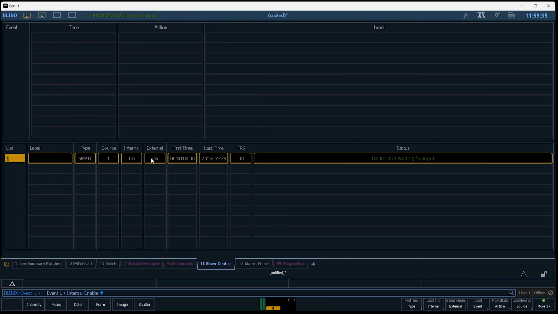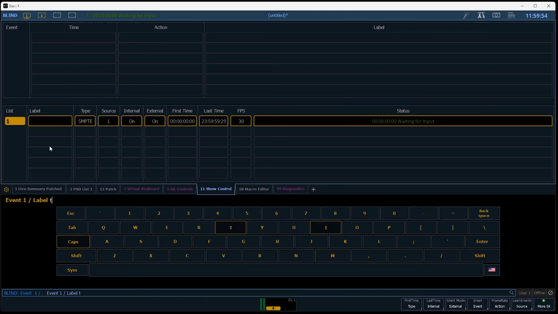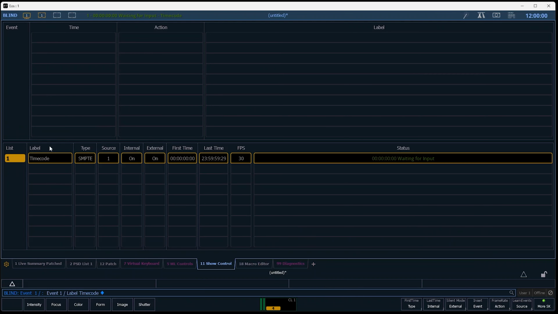And I'll set external on as well, because if you just have internal, as soon as I hit internal, the time's going to start counting. So I'll have them both on. And in fact, I'll set the time to 0, so we're starting off from a clean slate, so to speak. And so now we've set that up, and I'm just going to label this Timecode, sorry, caps there, Timecode. And now we're good to go.